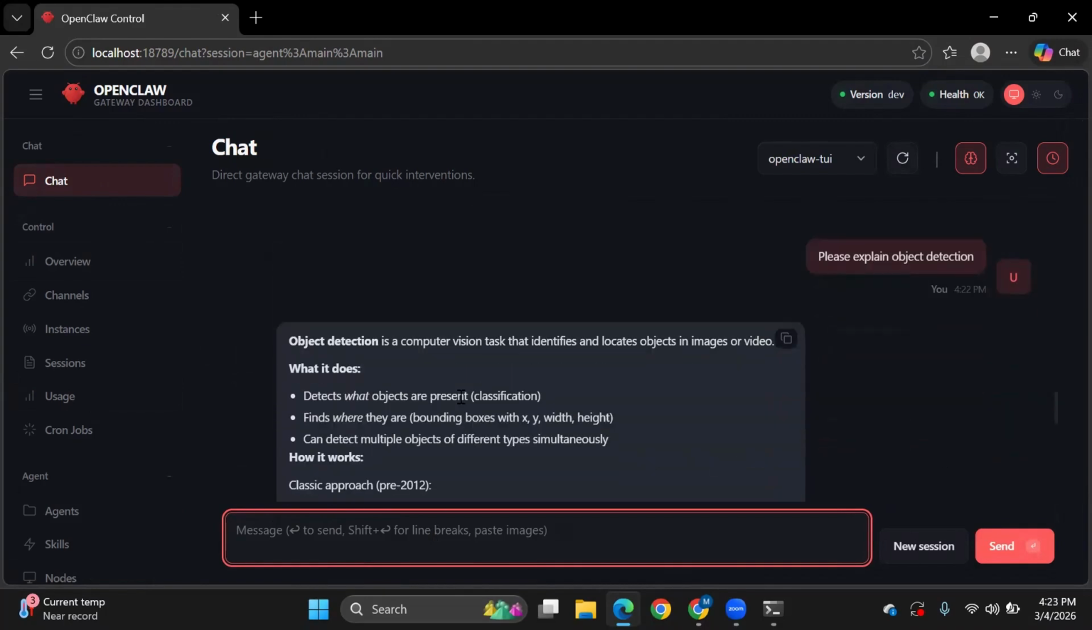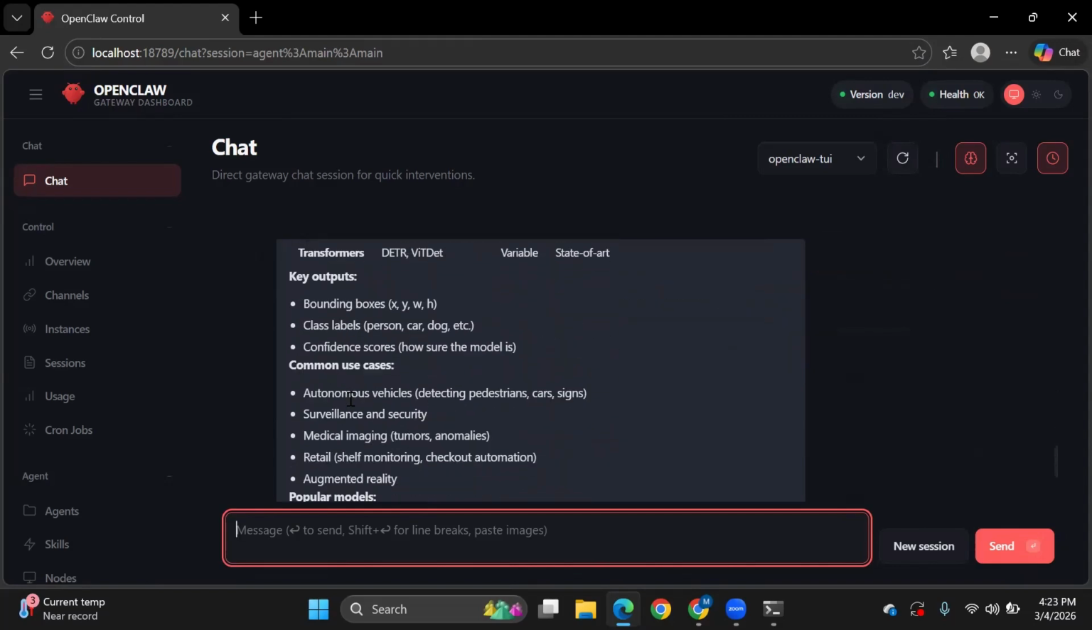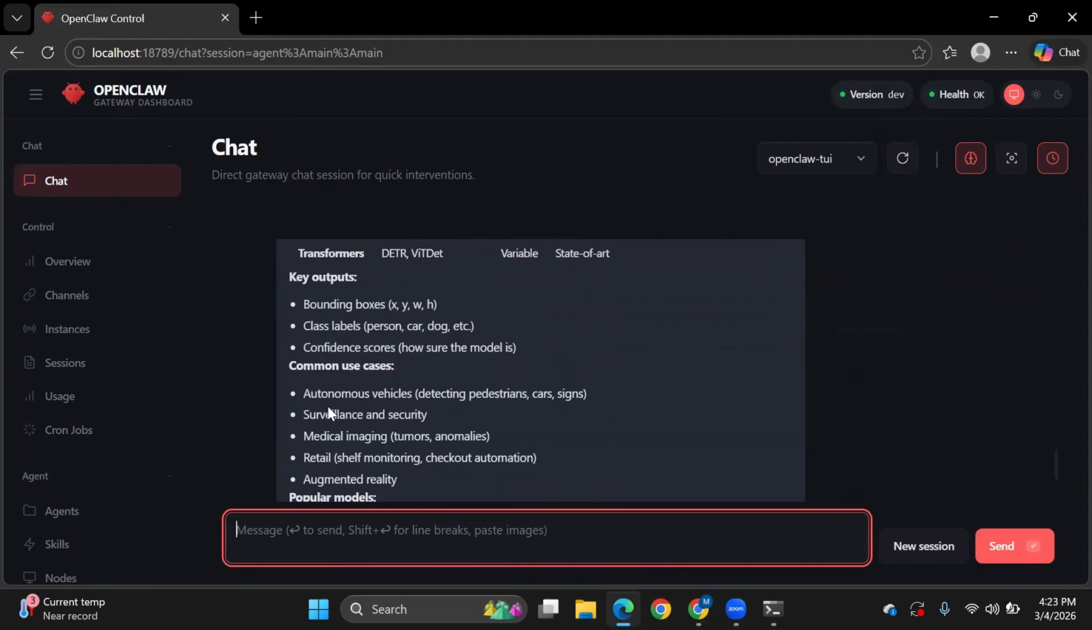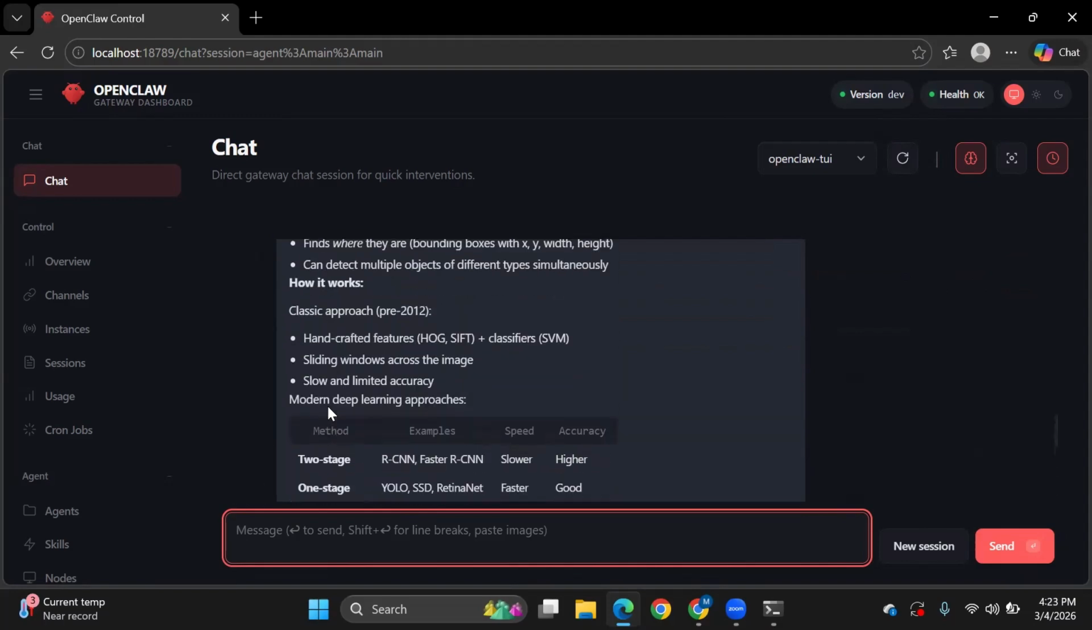Now you can see we have a very detailed response. Object detection is a computer vision task that identifies and locates objects in images or videos. We have some popular object detection models, which include YOLO, Faster R-CNN, EfficientDet, and DETR. In this tutorial, we have explored OpenClaw. We have seen how we can set up OpenClaw using Ollama, and how we can chat with our AI agent.